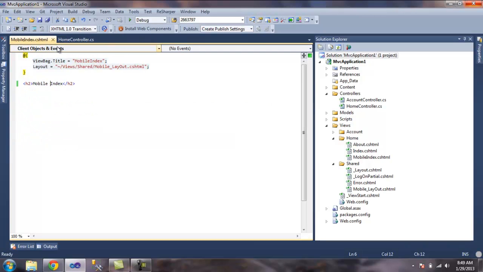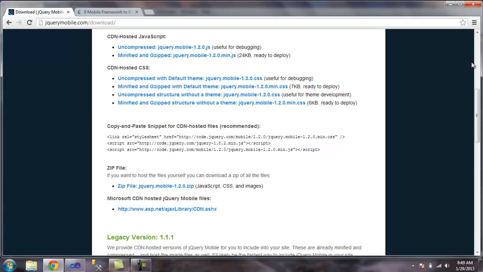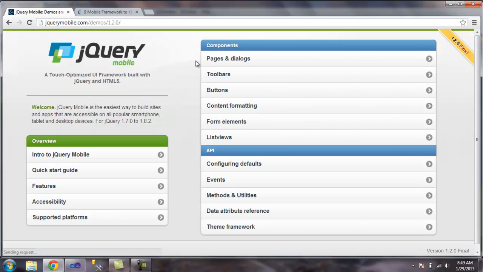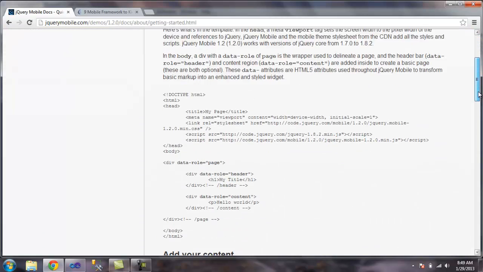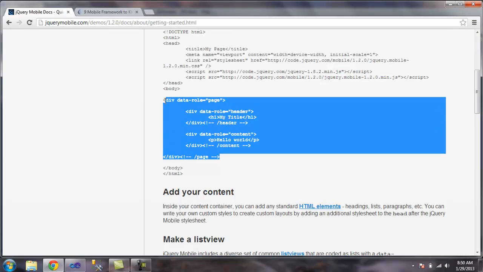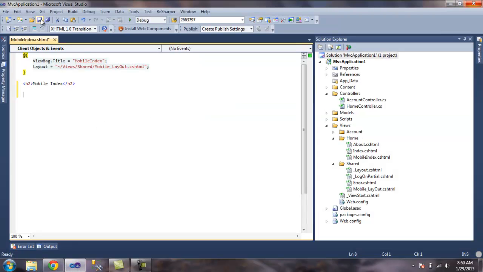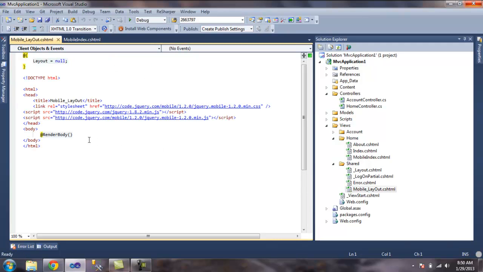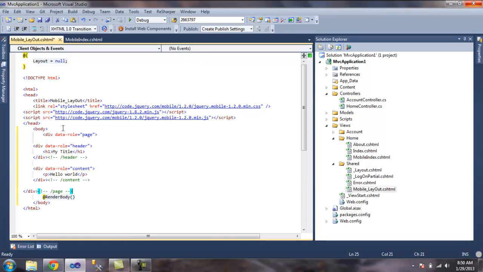Now the index. Close all these guys, and then we're just going to grab something from the website. Go back to jQuery Mobile, go to Docs, and here there's a quick start guide. All you do is see a layout and how this might work. Just copy and paste this guy and bring it over. Actually, this goes into the mobile layout, like this. Now our render body, we're going to remove it and dump it right here. That's your title.